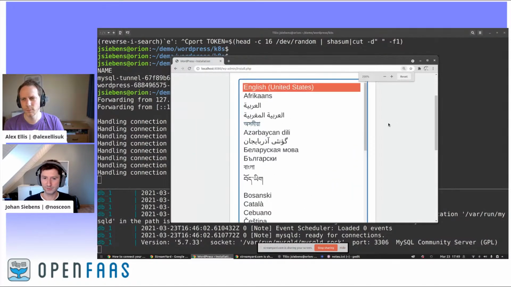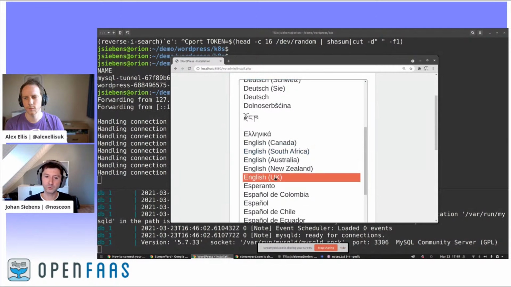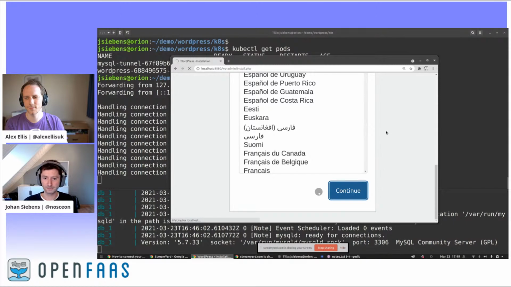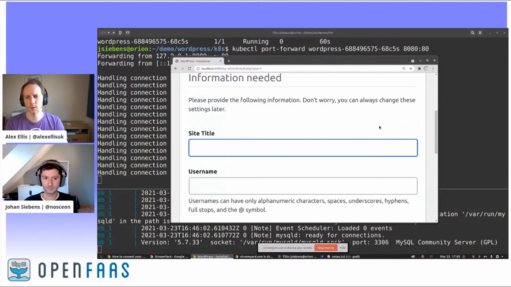Okay. So it's a fresh install of WordPress, so now we can configure it. Now, what happens when you're doing this? Is it touching the database yet? I think so, certainly if we start putting things in here.